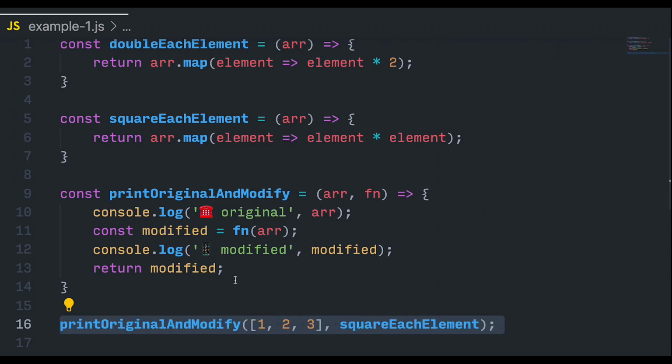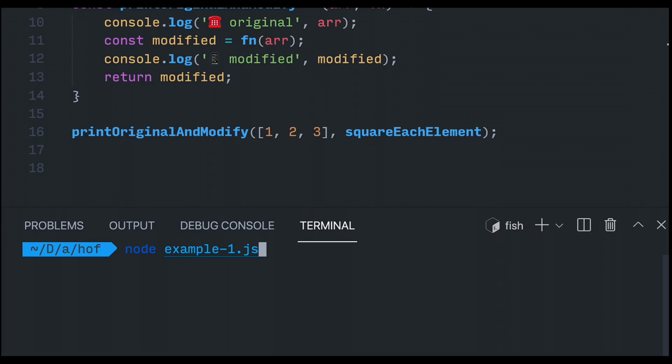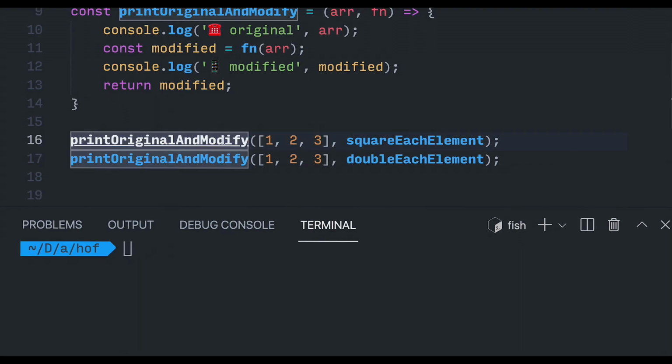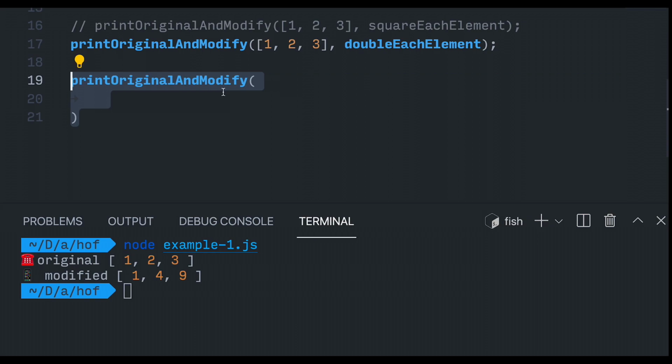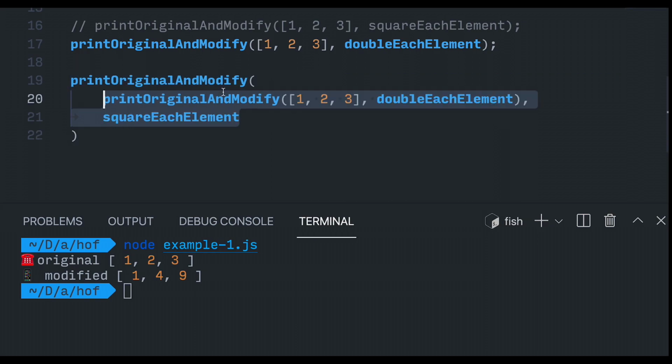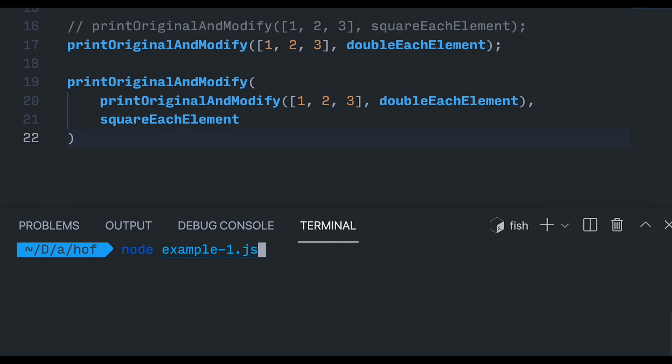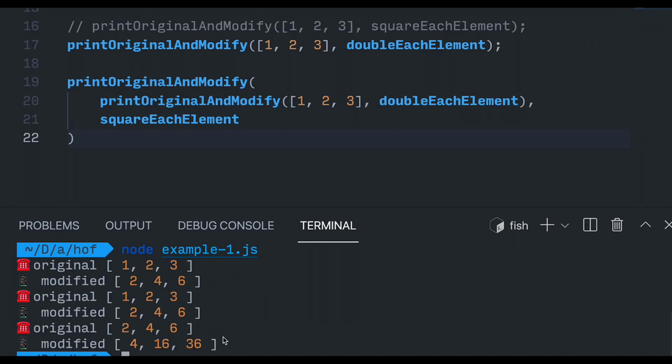Now we can use our print original and modified function, pass in an array and pass in a function, in this case a square each element function, as the second parameter. When we run the code, we get the modified array as well as the original array printed out in our console. We can do the same thing with the double each element function. We can also compose these functions. For example, we can take an array and double each element of that array and then square each element of the resulting array.